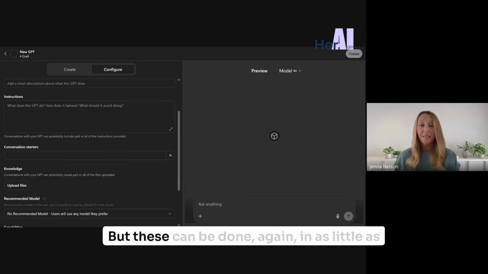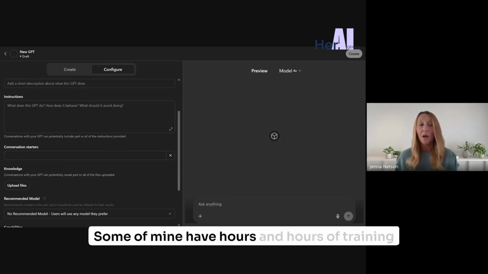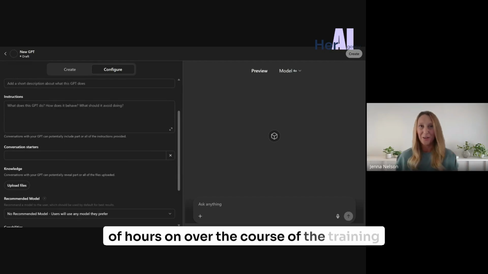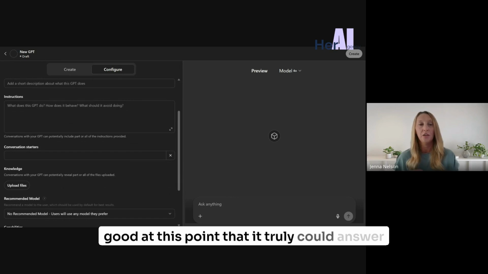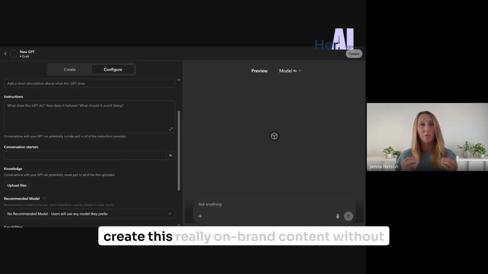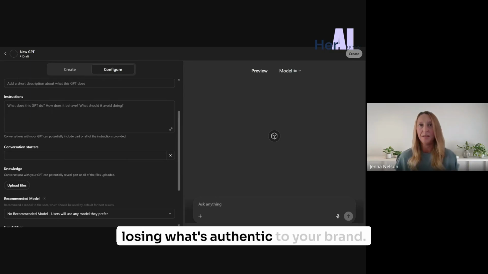But these can be done, again, in as little as 10 to 15 minutes if you need it to be, pretty simple. Some of mine have hours and hours of training in them. I have client ones that we've spent hundreds of hours on over the course of the training and the reinforcement learning that are so good at this point that it truly could answer almost any question that someone would ask it and answer it right. And that's where you get the ability to create this really on-brand content without losing what's authentic to your brand.